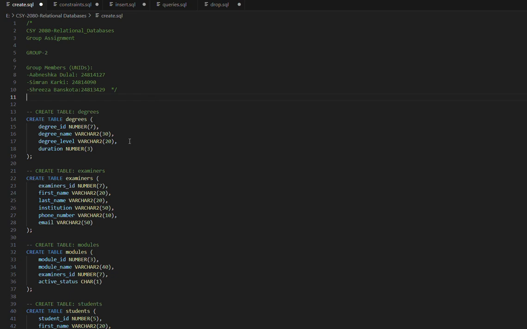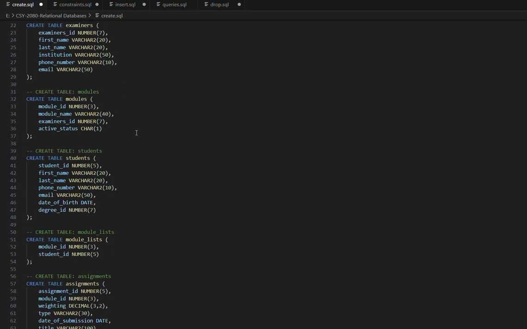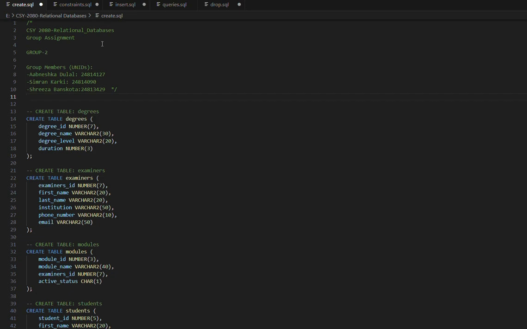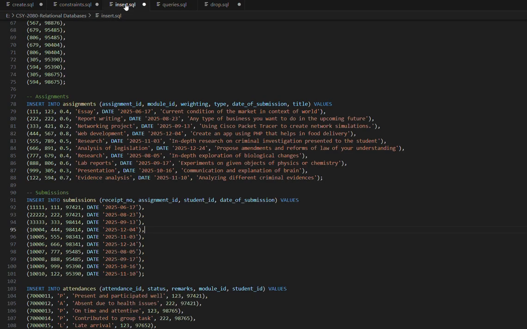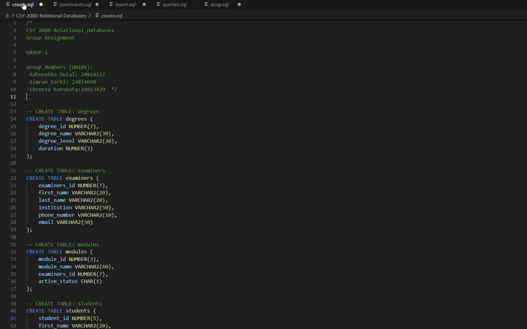Today we'll demonstrate our relational database system for university management. This project includes table creation, data insertion, constraints and complex queries. Let's dive in. So my first topic is table creation.